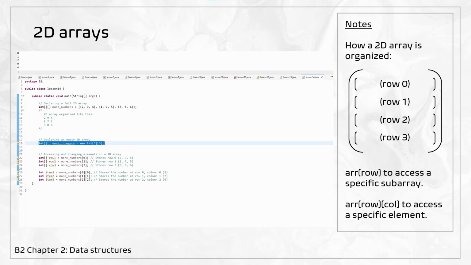So here, we're declaring a 2D array with 3 rows and 3 columns. You can think of a 2D array like a matrix of data, where the subarrays represent different rows, and the data takes up different columns. To access different parts of a 2D array, you can do one of two things. If you want a specific subarray, so a specific row, like this one, you can put the row index like this, and this will return the specified row.